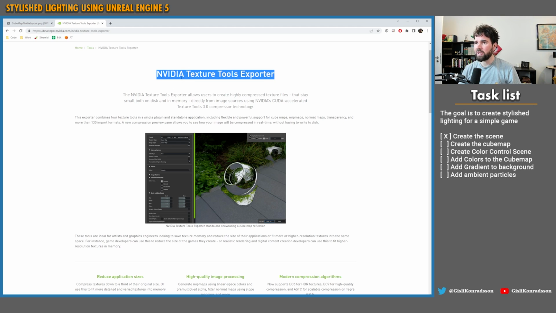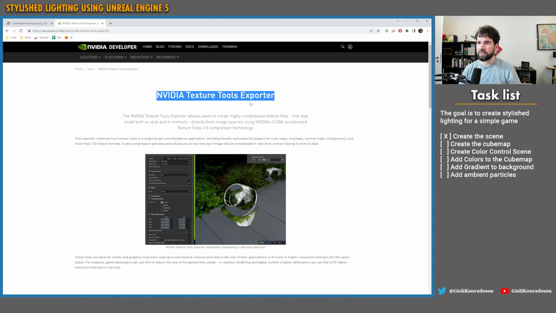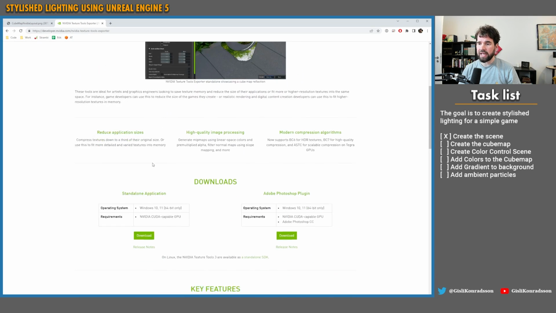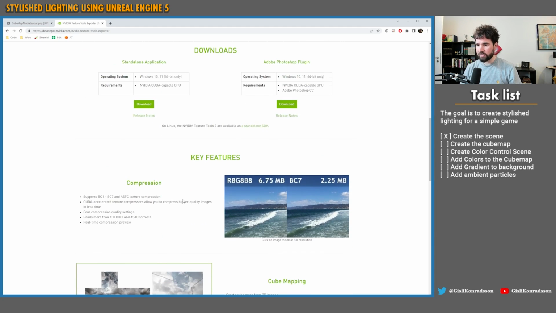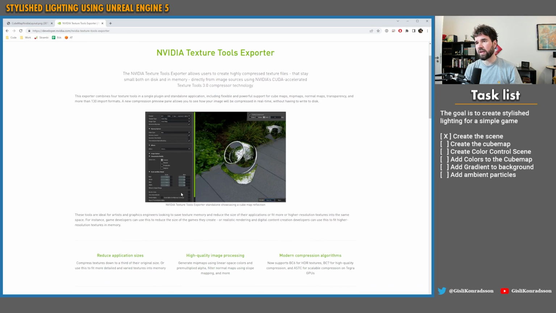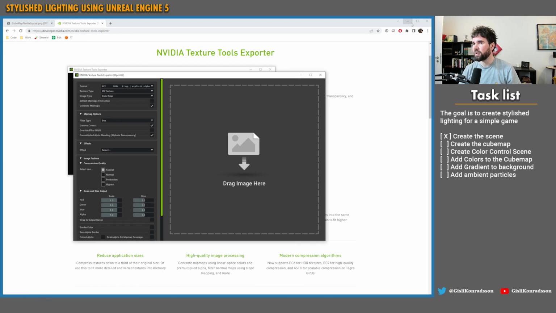What I've been using is called the Nvidia Texture Tools Exporter. This used to be a Photoshop plugin at some point, and it still is, but right now you can also get this as a standalone tool. So I just went to the Nvidia site and downloaded the standalone application. After that has been downloaded, all we have to do is use the texture exporter. Let's start the tool here.